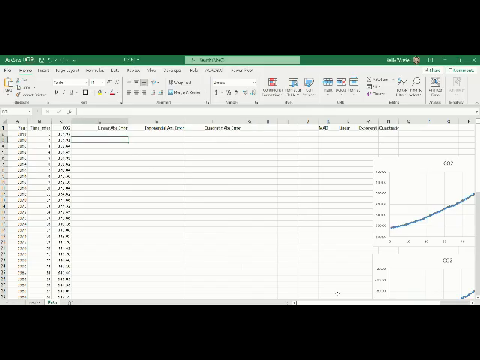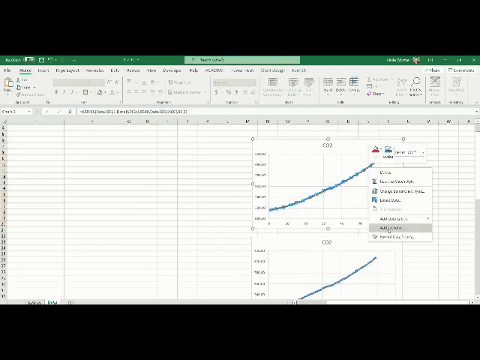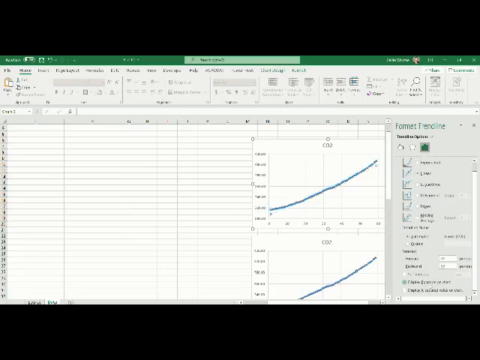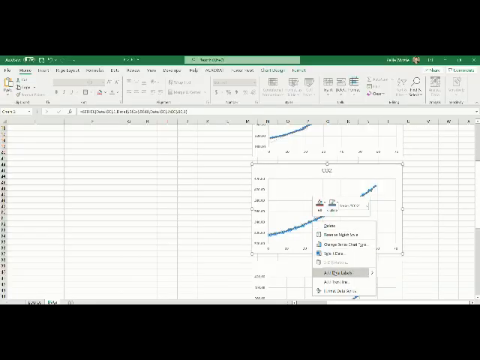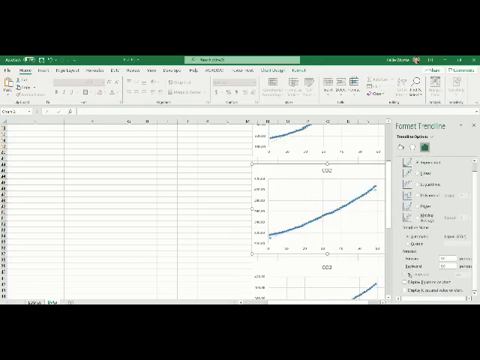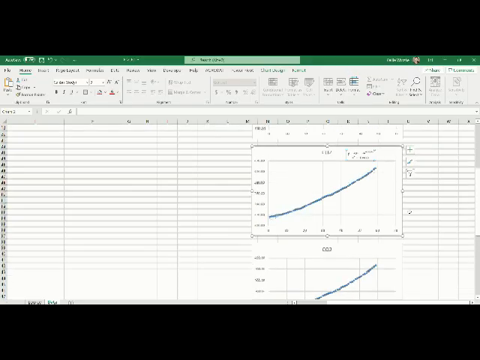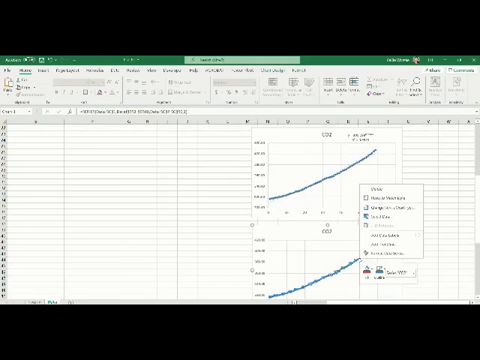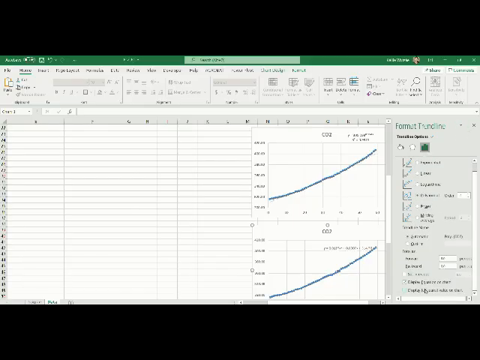Okay, so first I need my equations, then I can calculate the errors. So let's do linear first. Right-click on the data, add trend line, linear, display the equation and the r-squared on the chart. Move that up, and I'm good. Now I need to do exponential, so right-click, add trend line. I'm going to choose exponential this time, and display the equation and the r-squared on the chart. And then I'm going to move this up so I can see it. And then finally, I'm going to right-click on this data, add trend line, and then we're going to do a polynomial with the order of 2. And I need my equation and my r-squared.